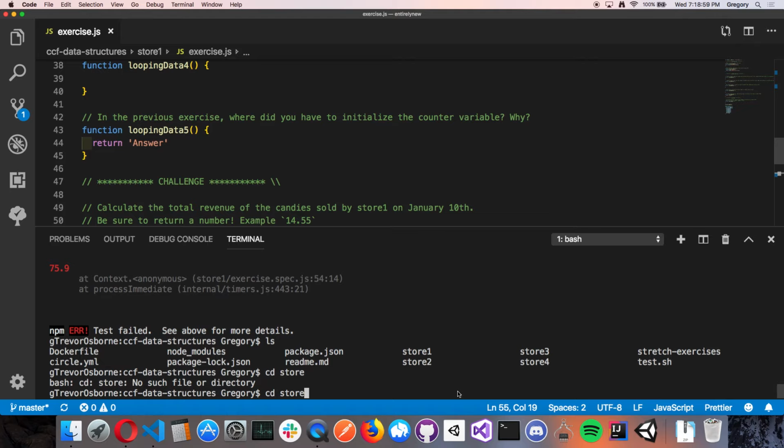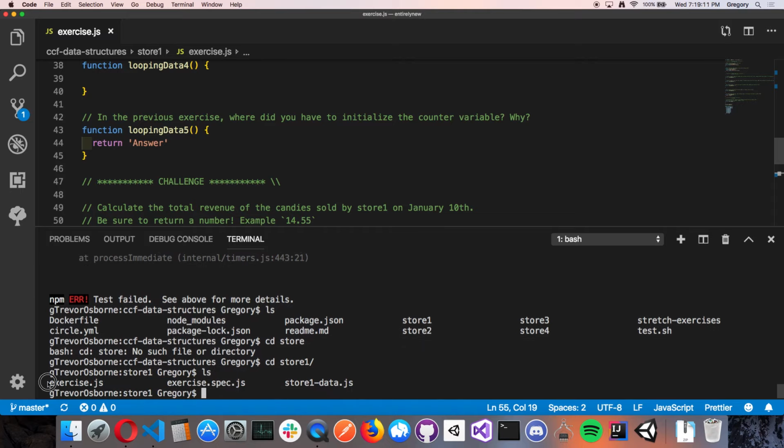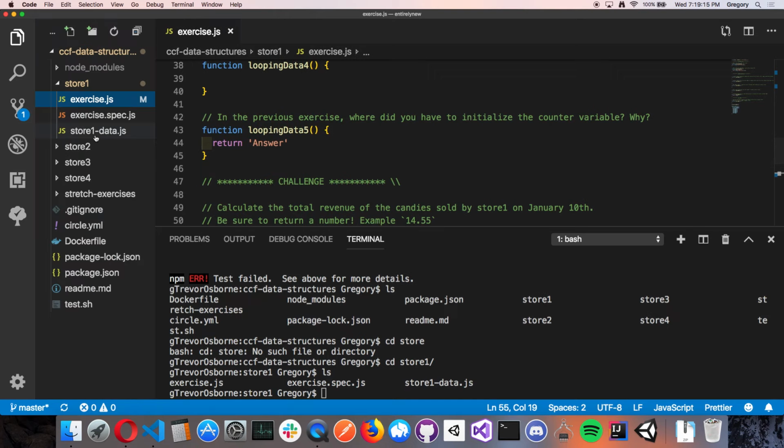So now that we're at this point with store, if we just type in 1, the computer will know what we're talking about. If we hit tab, it might add that little thing. But now when we hit enter, we're in store 1. If I type in ls, exercise spec, and so on, same thing is right here. This is a visual aid on the left, but this is what the computer is seeing essentially in the terminal.